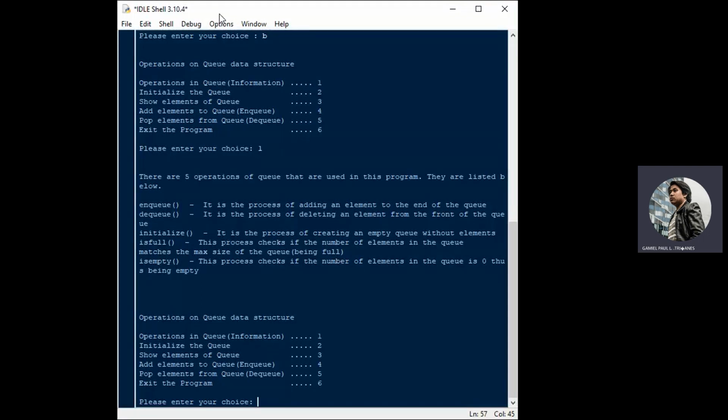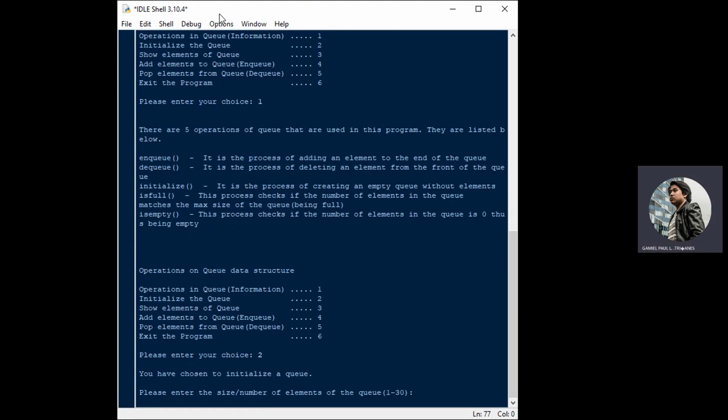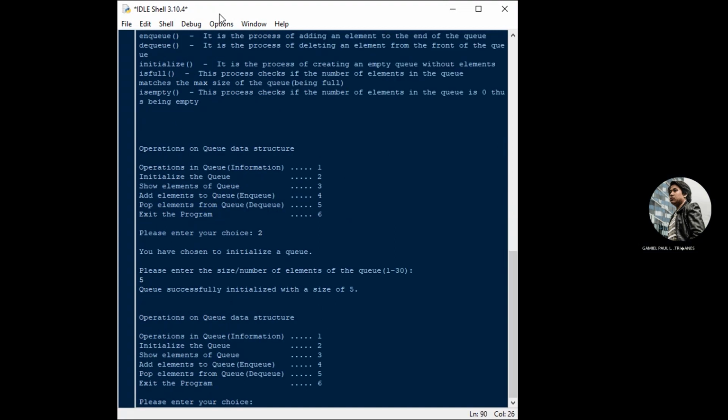After being done with the operations possible in the queue, let's begin by initializing the queue, which is creating an empty queue. You have chosen to initialize a queue, so please enter the size of the queue. We added this feature because if they put 99999, the program will go into an infinite loop. To prevent that, and for the sake of demoing the capabilities of Q, we limited it to 30. For this demonstration, we will enter 5. Q successfully initialized with the size of 5.